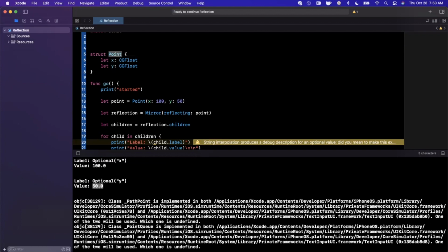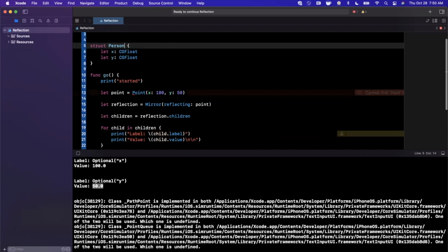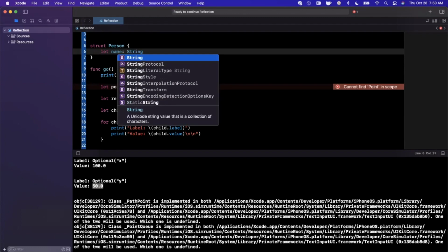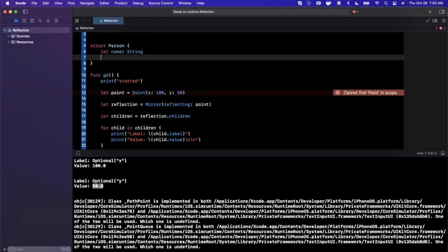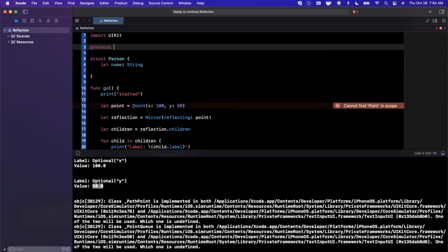So let's say this is a person, and let's say the person has a name on here. We can toss a name on this guy. We'll say name, and person also has a thing that allows you to reset the person, whatever reset means in your context. So let's create a protocol up here.